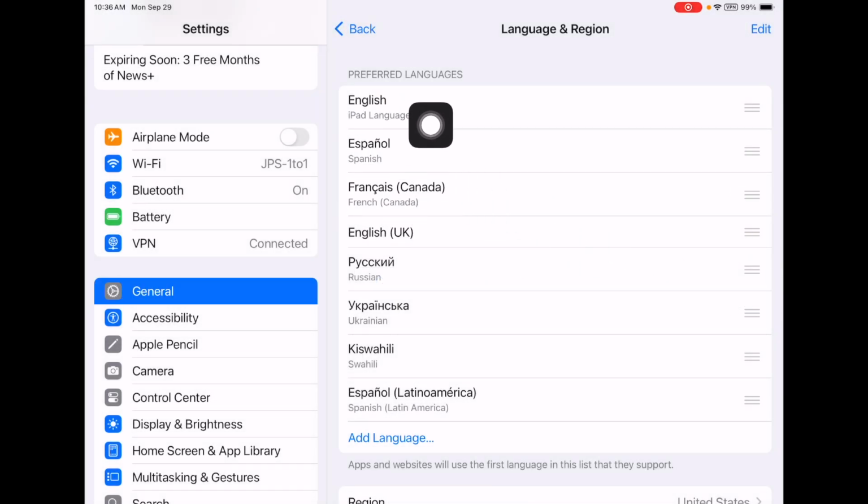Whatever you want the iPad language to be in, and I want mine in English, should be at the top, and then you can change the order. So that's how you add languages.